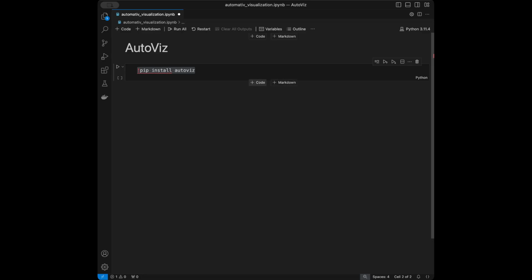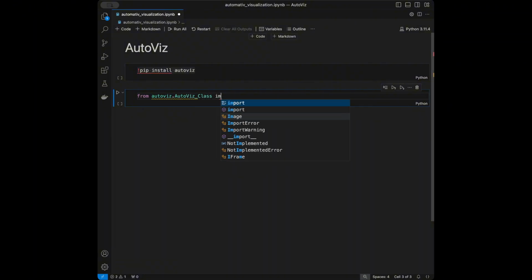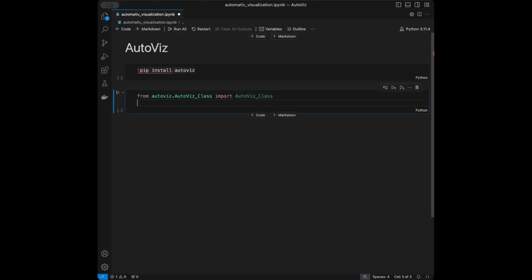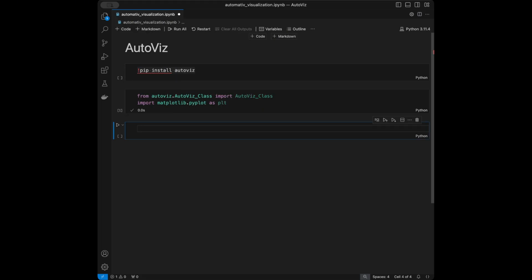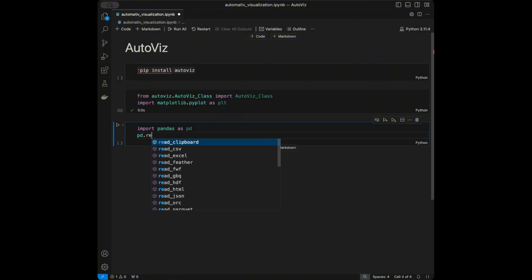And our imports for this video are going to be from AutoViz.AutoViz_Class import AutoViz_Class, like this. And we are going to import matplotlib.pyplot as plt for setting the inline. And also I have a dataset for this tutorial and it's data.csv. Let me show you how it looks. You can use these commands with your own dataset. It's just an example dataset with csv, data.csv.